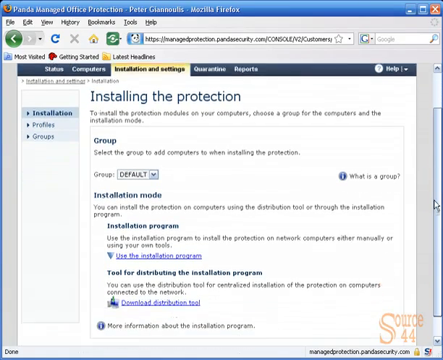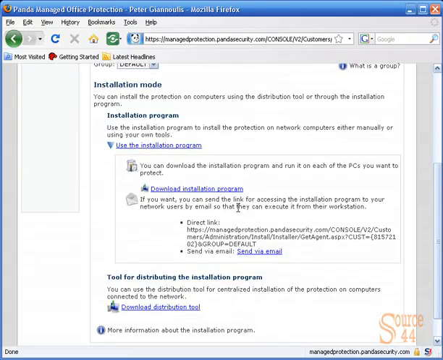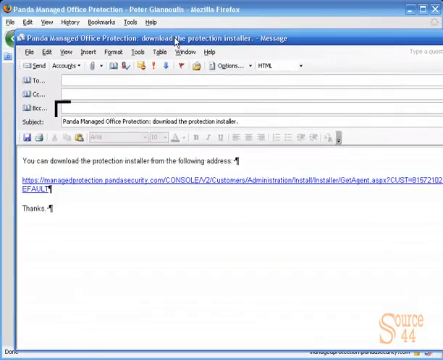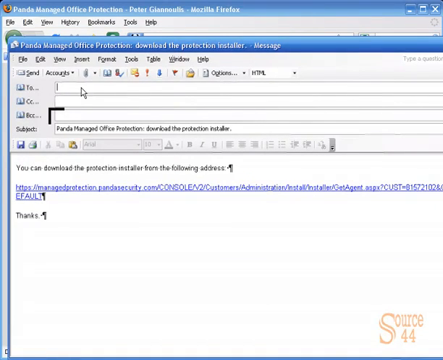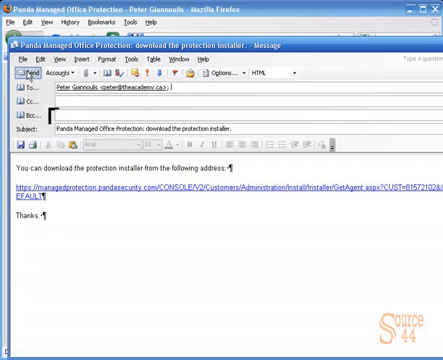You'll see there are a couple of different ways you can install this. You can email a user directly, as we're going to do in this video, or you can download the distribution tool and push it out via GPO or whatever it may be. So in this video, we're going to click on our send via email link here, and you'll see it opens up our email application of choice. We're going to email this to peter@theacademy.ca. So Peter is our first user that we're going to push this agent out to.